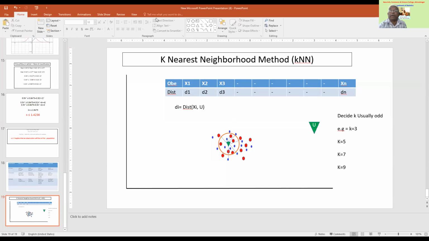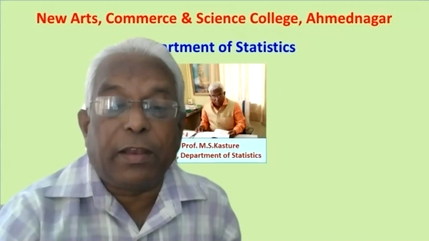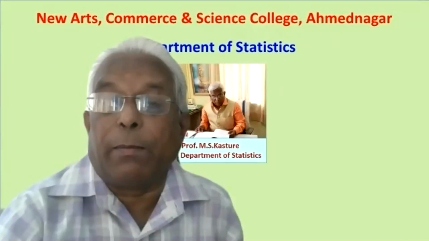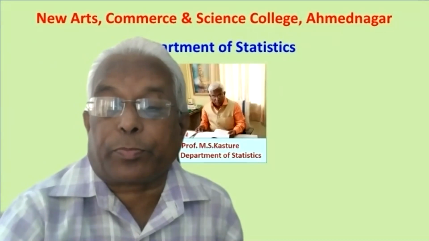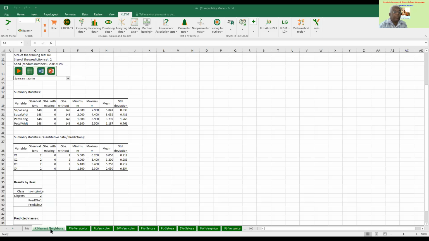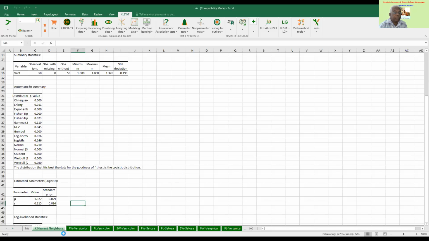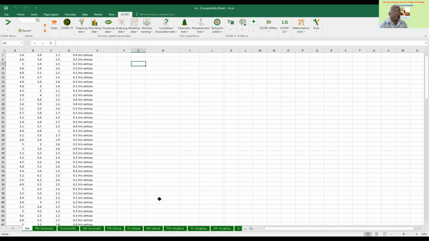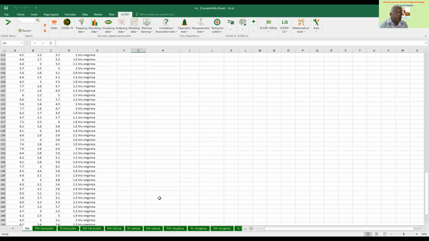What is the output of that data? So let me save this and stop this screen. I will add another screen that is of Excel. Yes. So this is my iris data. This is my iris data with 150 observations.